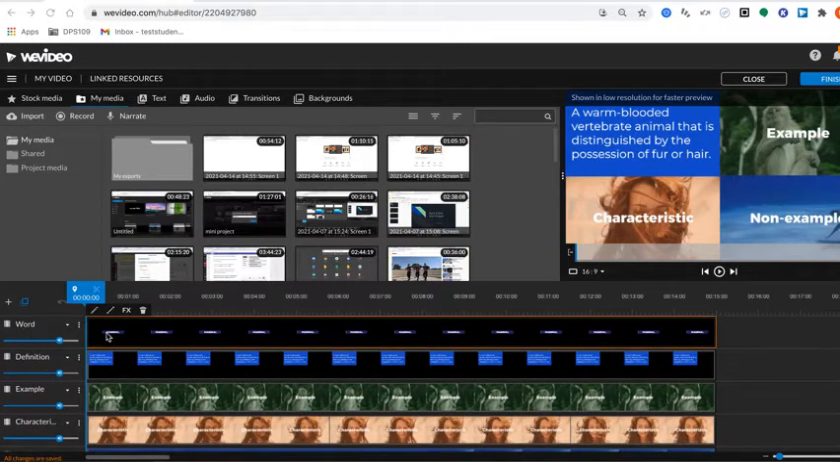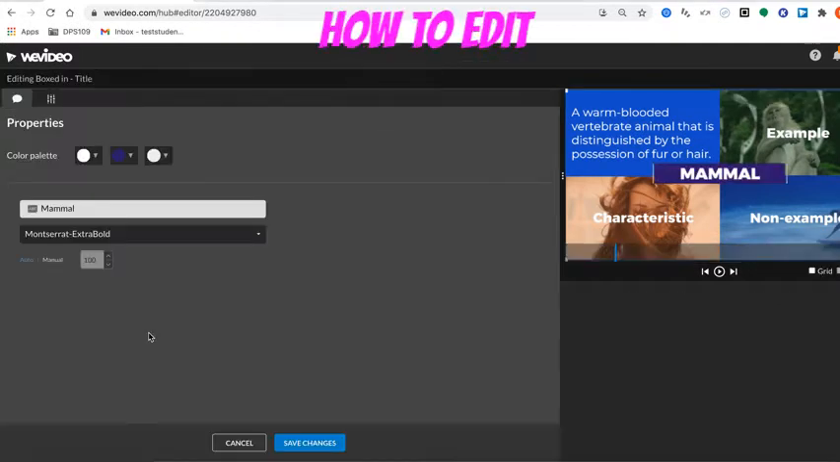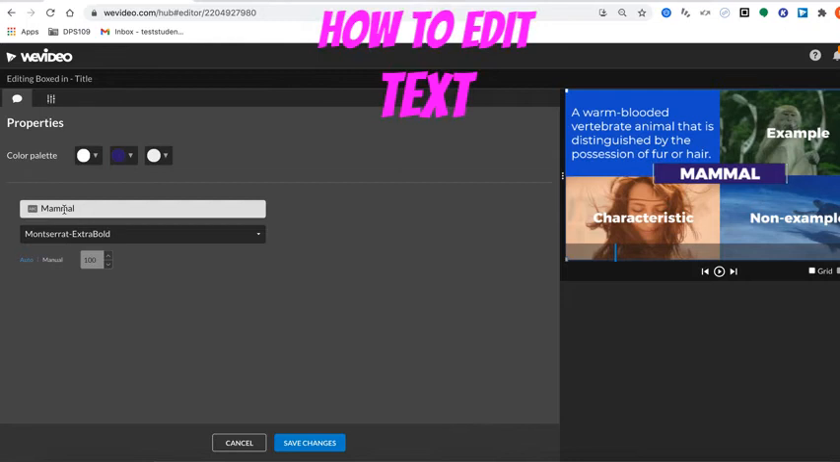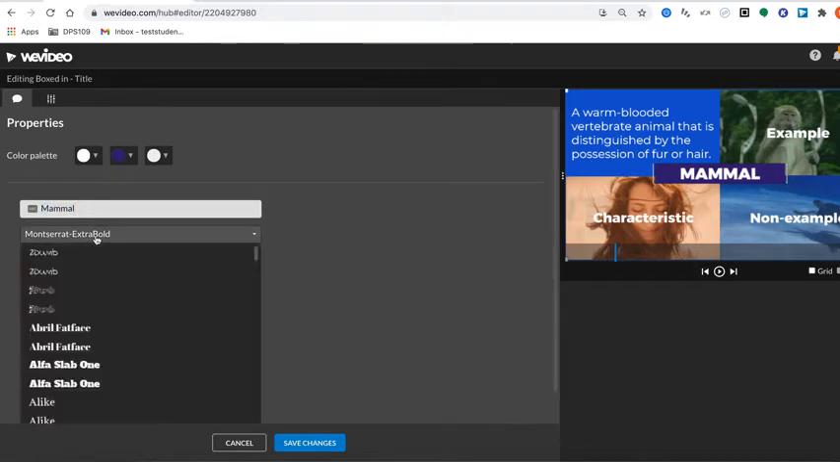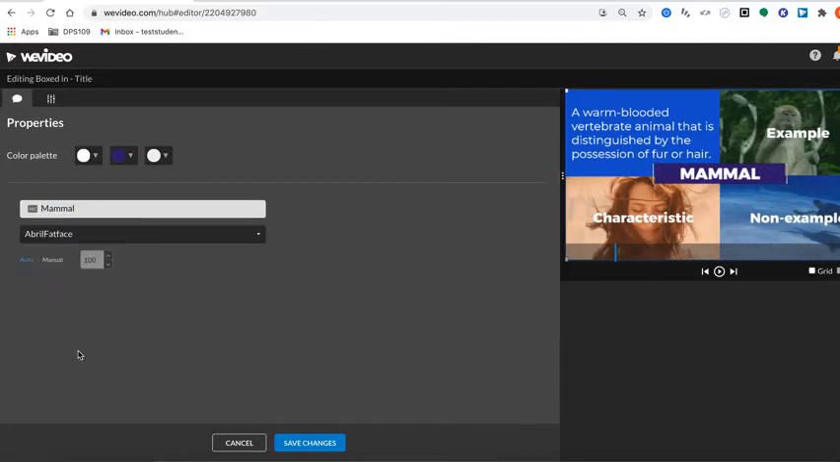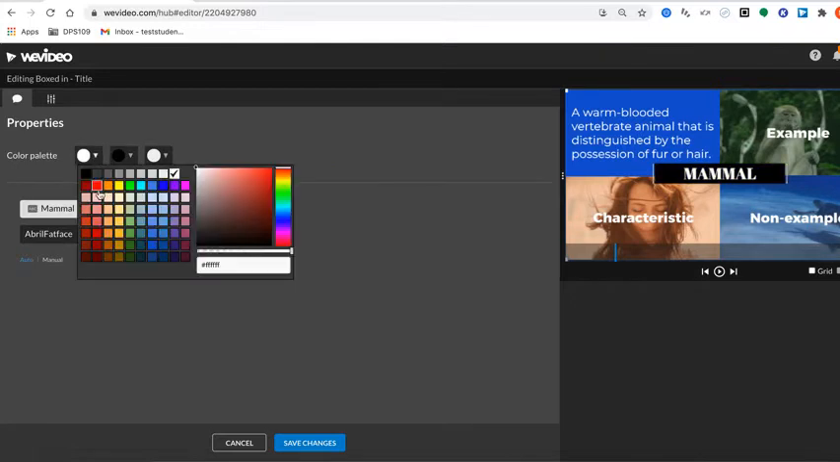So let's start with word. If I want to add my own word here or whatever term it is that I'm analyzing, I would double click on the track. It's going to open up, and this is where I would type my word. I could change the font to whatever it is I want to change it to. I could even change the background color, and I could change the font color if I wanted to. It's totally up to you.